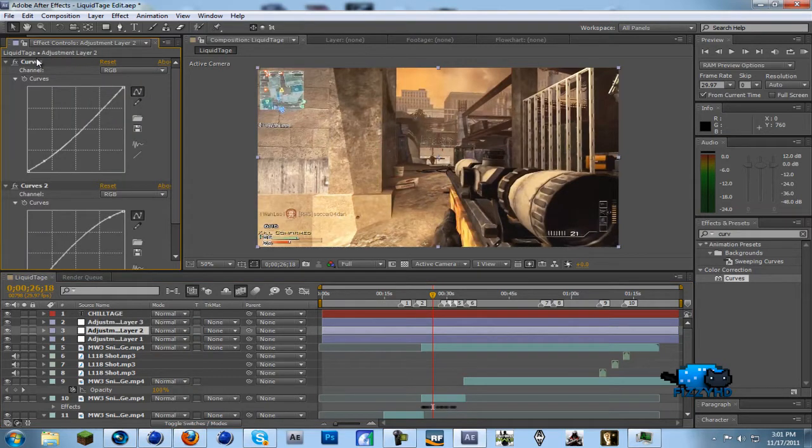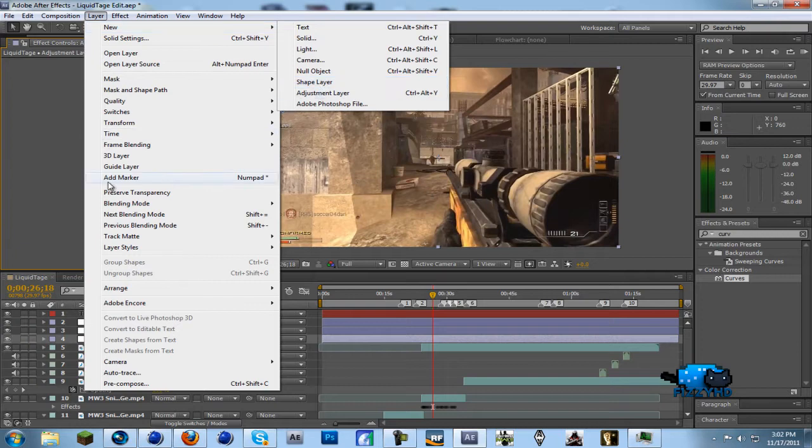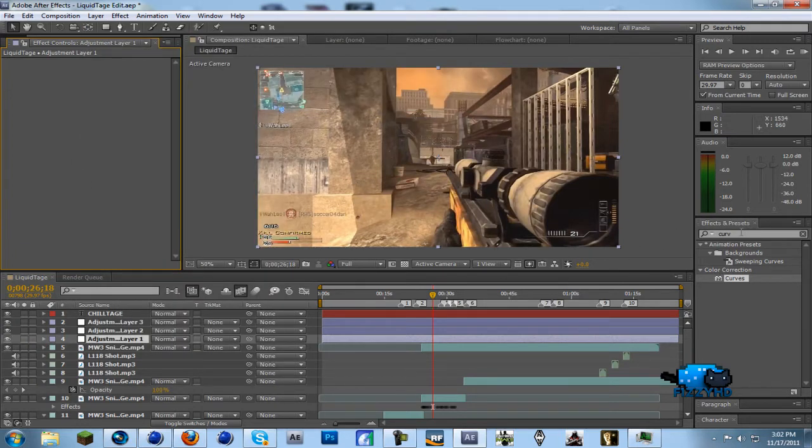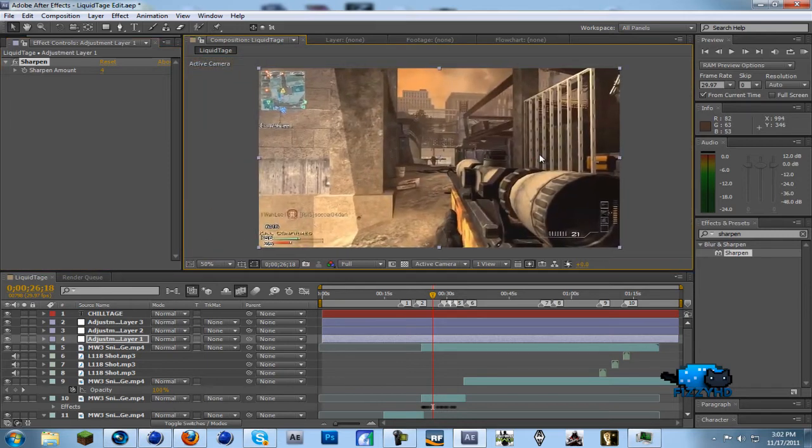What we're gonna do first, make 3 adjustment layers. Layer, new adjustment layer. And then you want to add sharpen there. I'm gonna change that to either 3 or 4 depending on your gameplay footage. I'm gonna put mine on 4. And as you can see, it's really sharp, really, really clear.